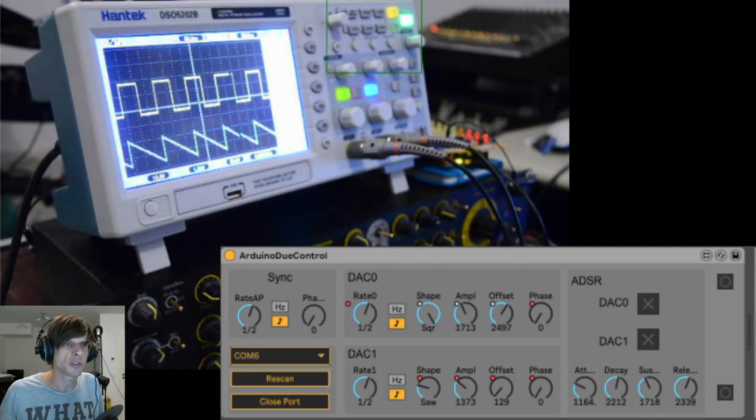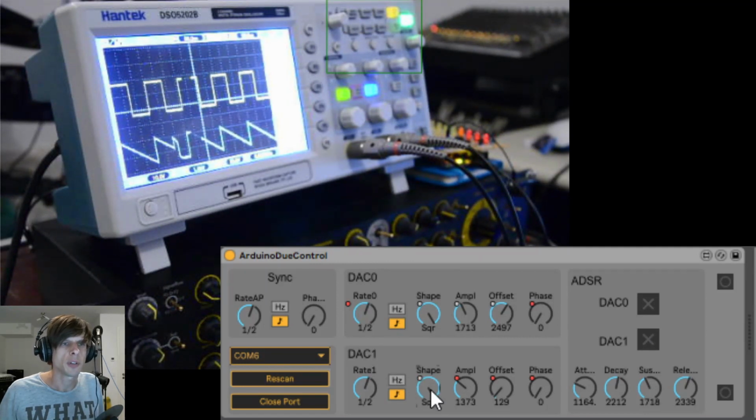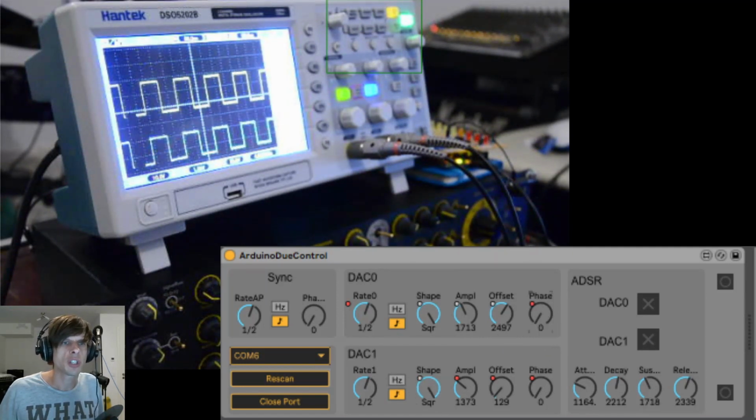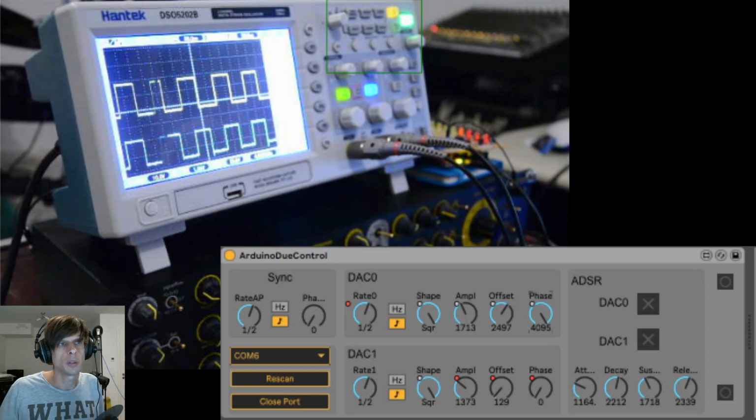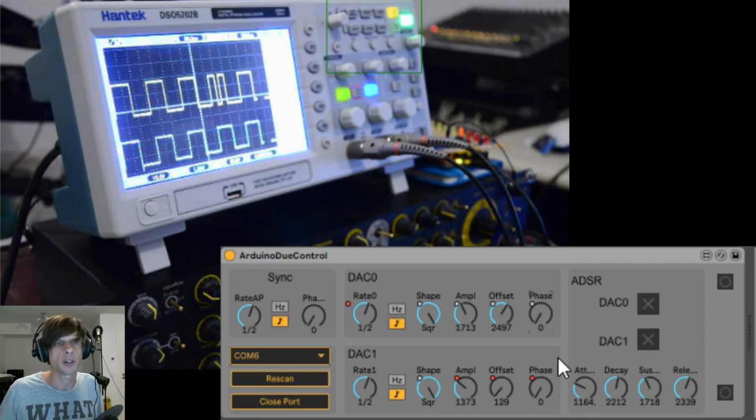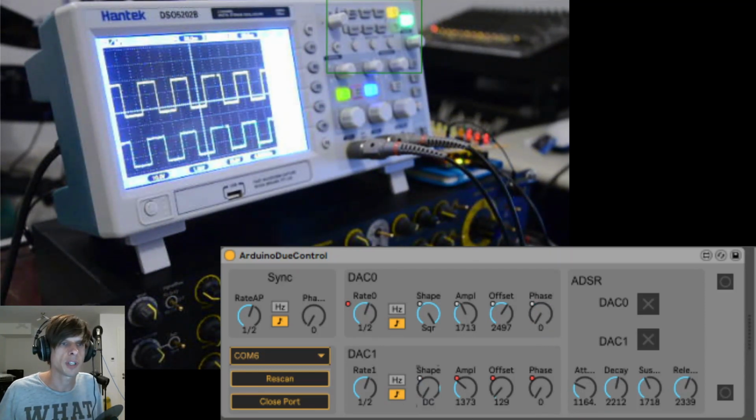And of course, need a reference wave for that. Let me throw this to a square. And if I now change the phase, you'll see them shift with respect to each other, all the way to 360. All right, going back, let me put this thing off again.